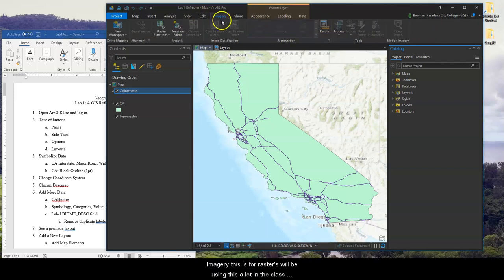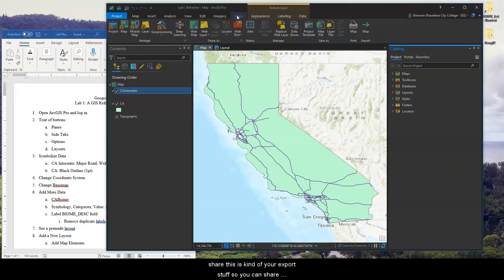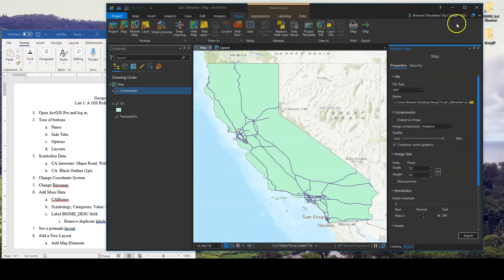Imagery, this is for rasters. We'll be using this a lot in the class. Share, this is kind of your export stuff, so you can share geoprocessing functions and layers and upload it all to ArcGIS Online. You can upload things to ArcGIS Online, and then there's just your normal export.